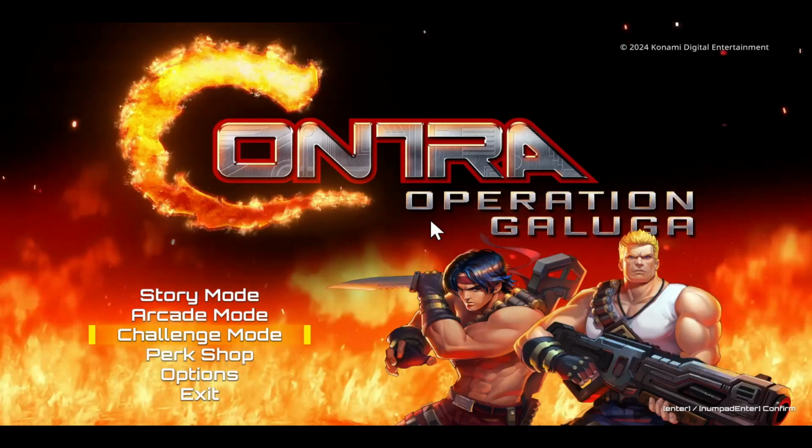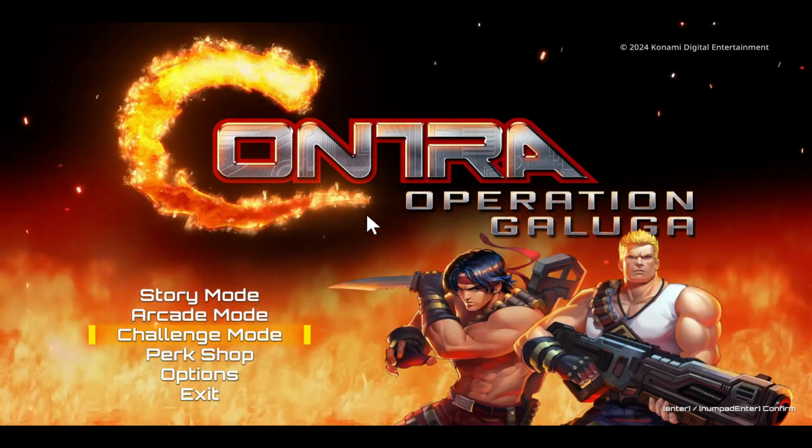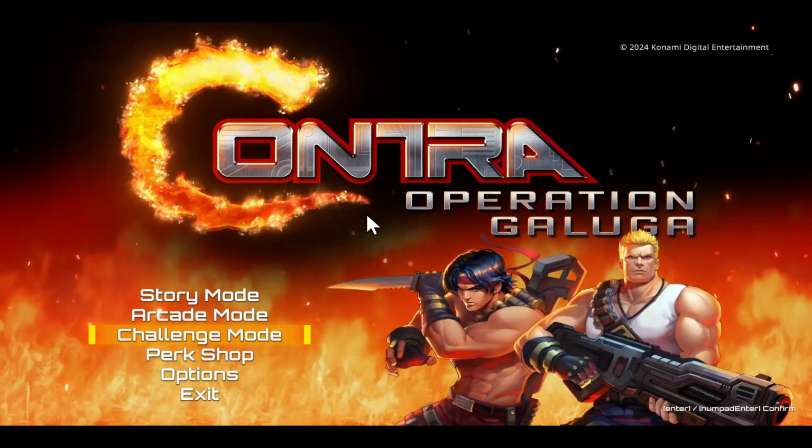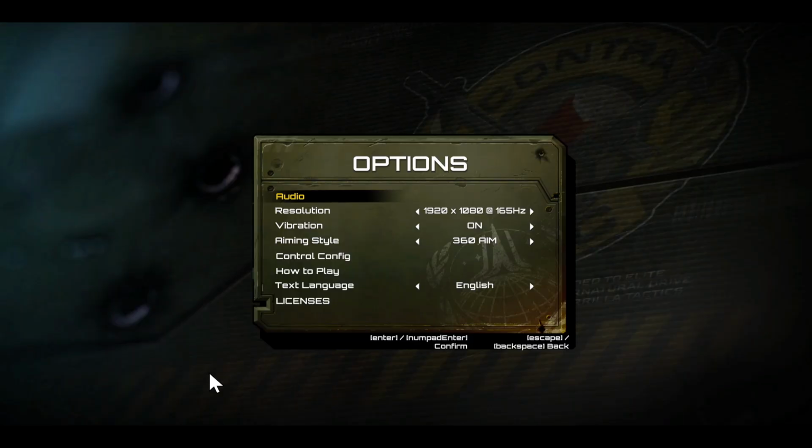First of all, open up the Contra Operation Galuga game on your device, and once you open it up, you will be taken into the main menu. Now from here, just click on the Options button, which will now take you into the Options page.